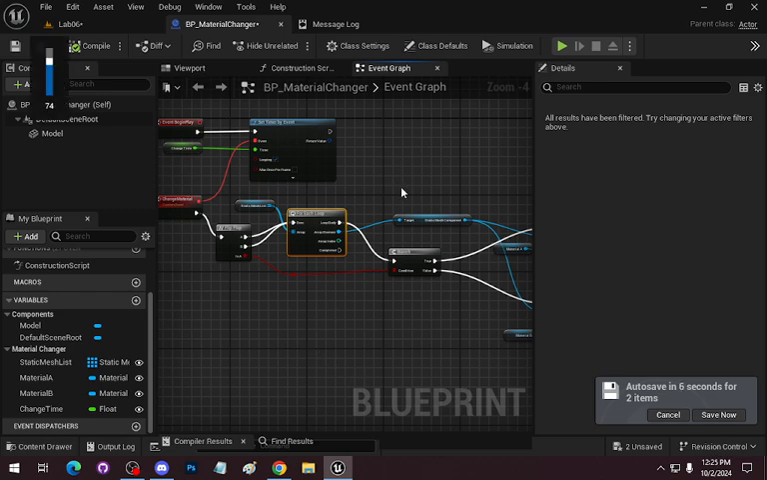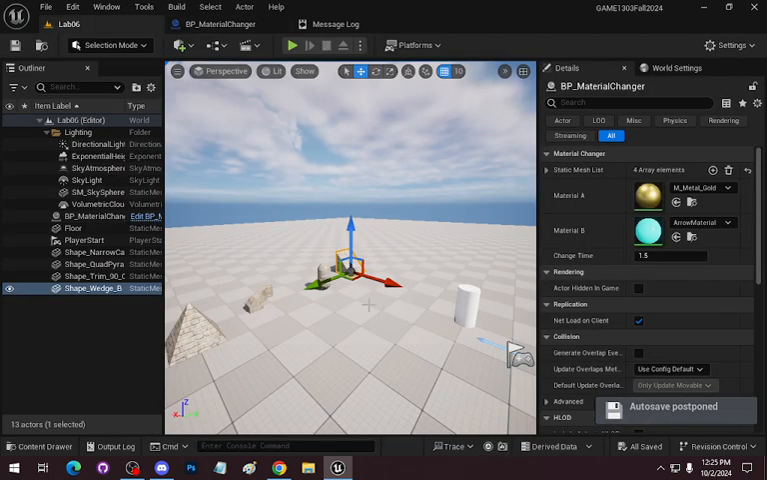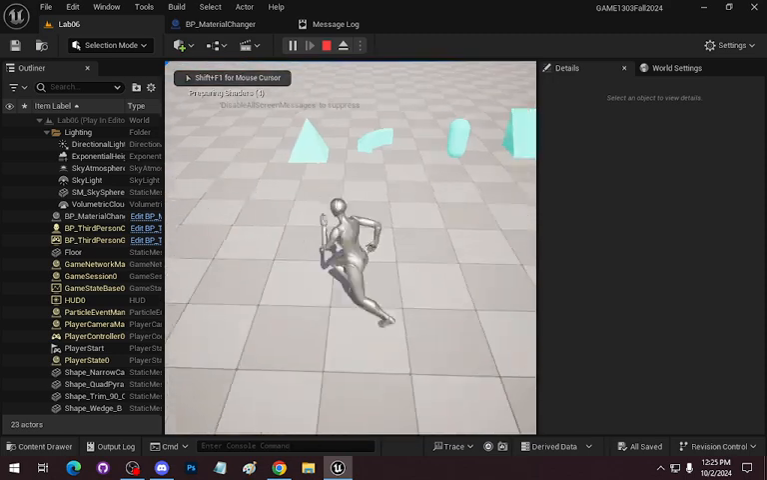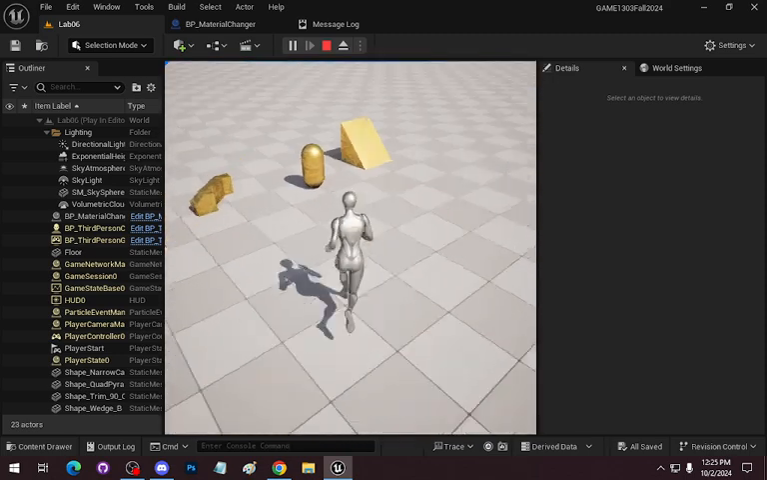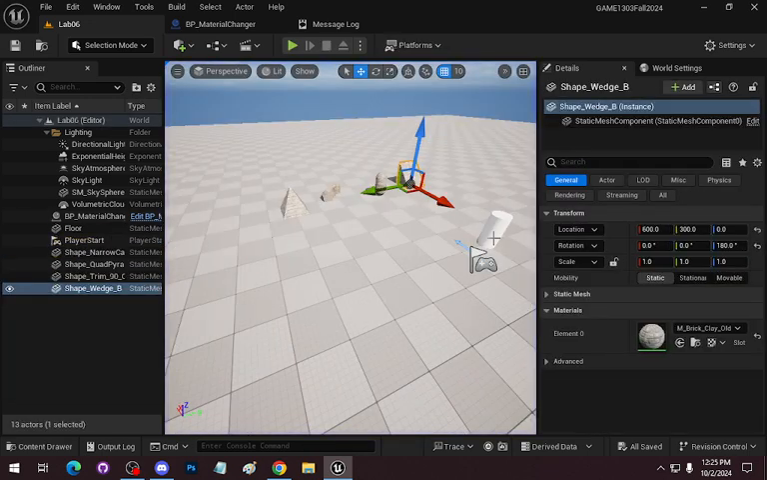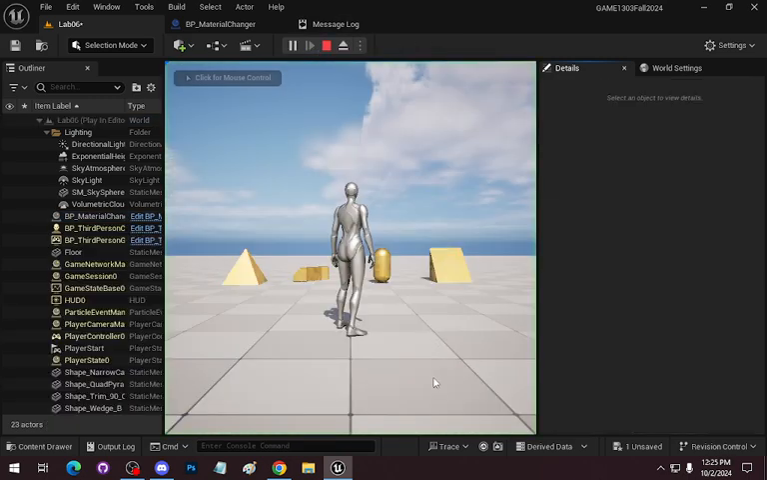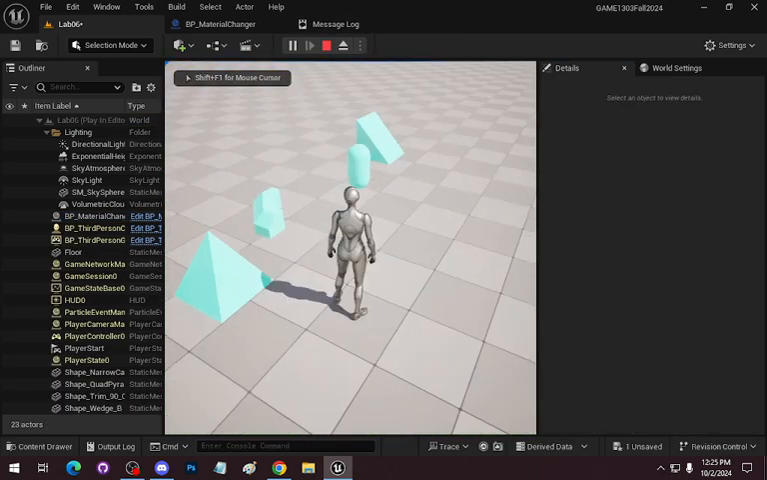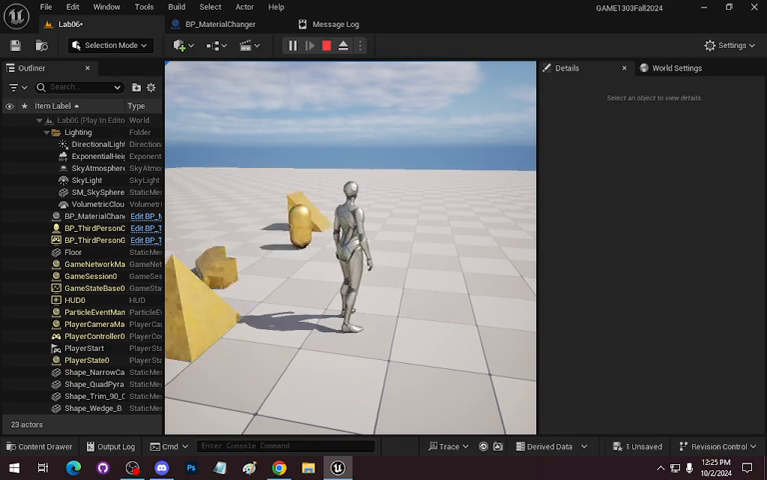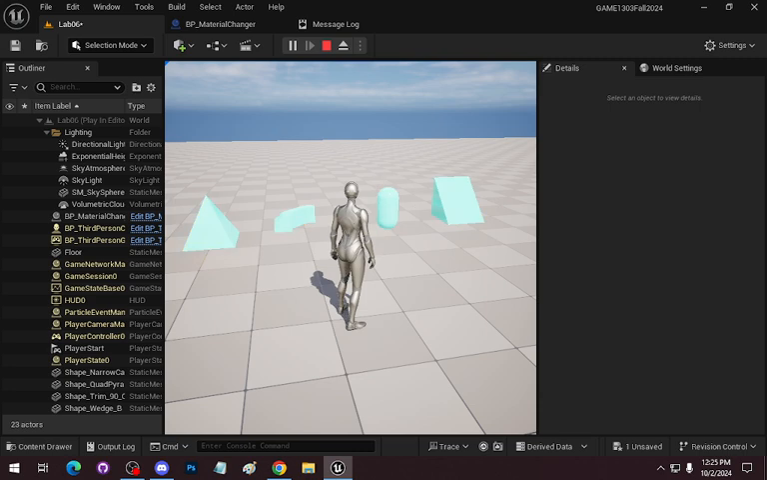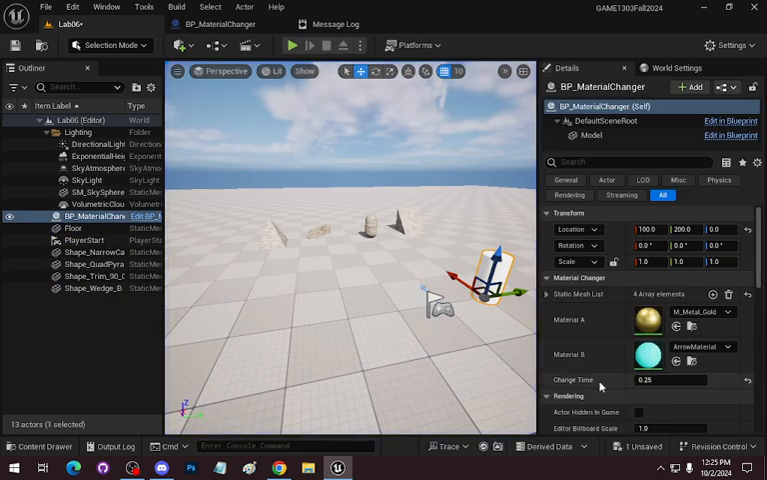Okay. And I'm going to save everything. I'm going to go back to the lab 6 document. You can see that it disappeared, and then it's gone to gold, it's gone to that blue, and it's going to go back between those. And I'm going to go in on the instance and set it to 0.25. So we go really fast. You can see they're flipping every quarter second between the two materials. Yeah, so we'll leave it at that for now. And that's your first lab assignment.